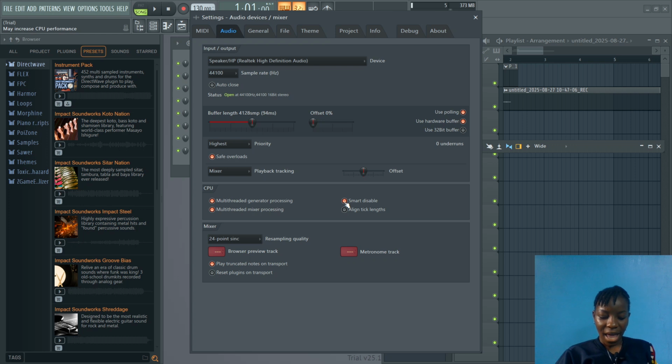When mixing, increase the buffer size to allow more plugins and effects without stressing your CPU. And that's it. You now know how to reduce latency in FL Studio by simply adjusting your audio settings and, of course, optimizing your system. Keep buffer size low while recording and higher while mixing for the best balance of performance and sound quality.